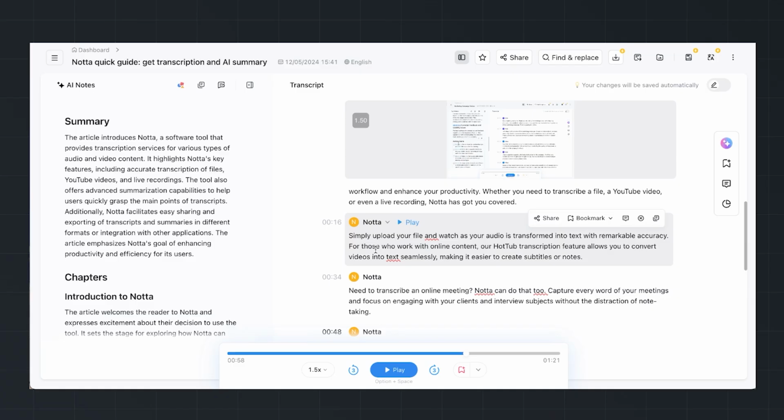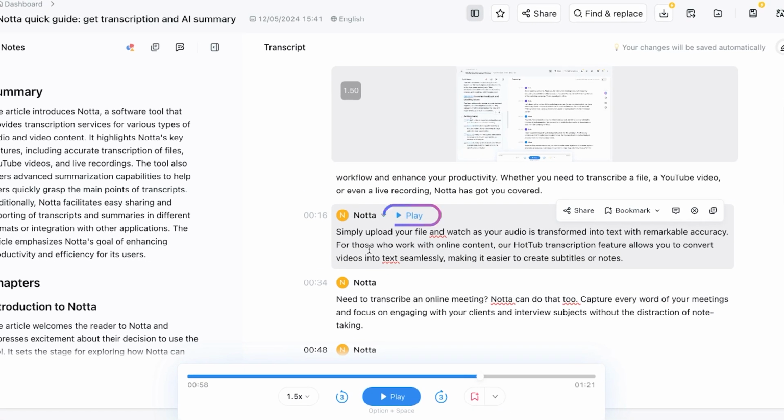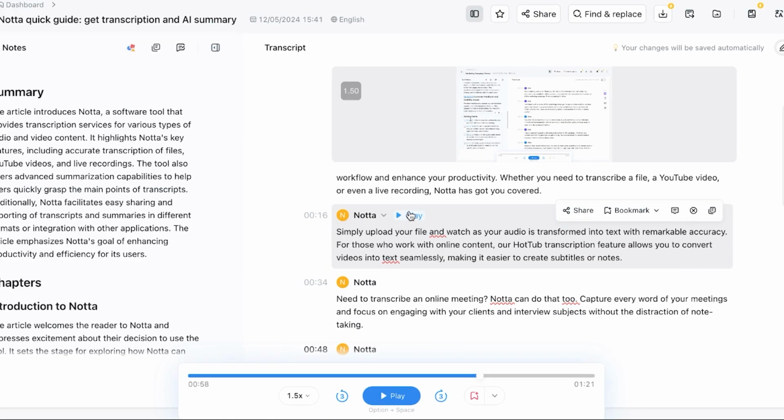Pro tip: if you want to edit a specific part, just hover over that section, click the play button next to it, and Notta will start playing from there.